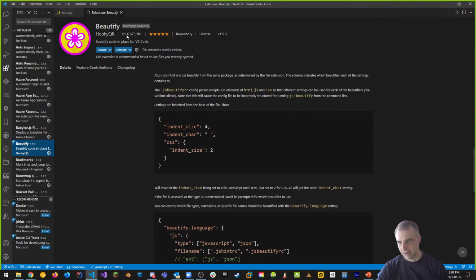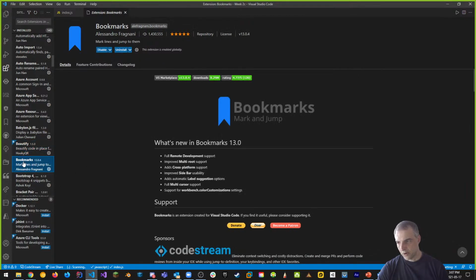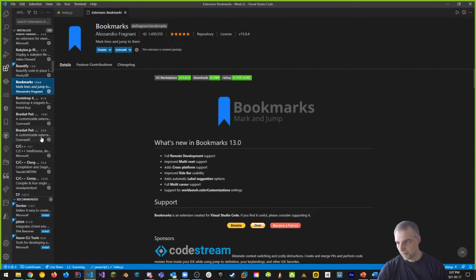So Beautify, again, 6 million downloads. So again, very, very busy. Bookmarks, I always include. That's this. So bookmarks, again, it's 1.4 million downloads. I recommend this one. Bootstrap 4, you can hold off on this one.